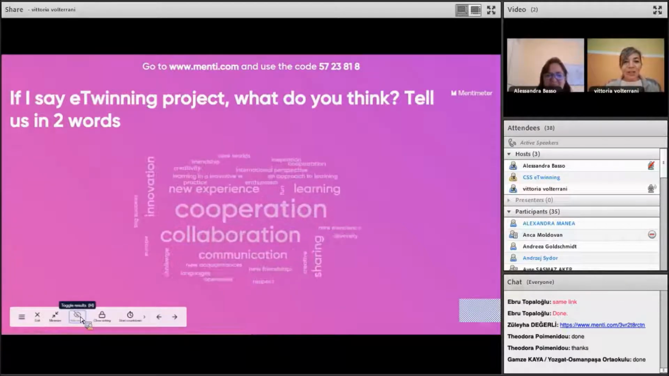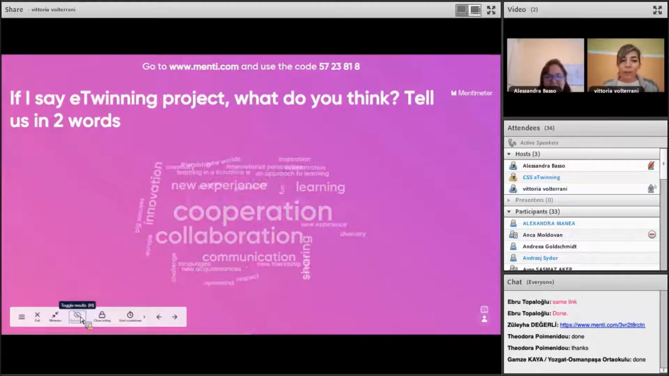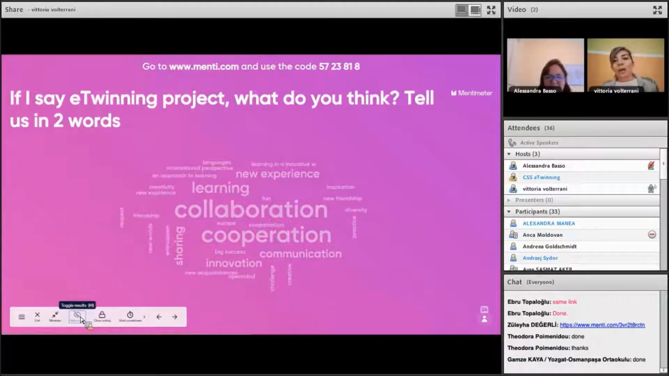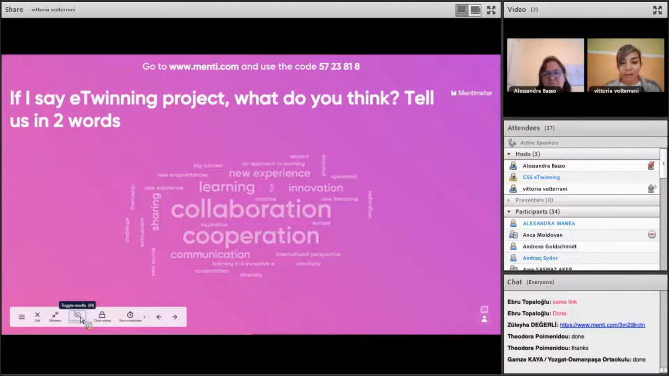So the most voted words are collaboration and cooperation. I'm so happy with this. I'm very happy with this because this is the core of the eTwinning project, cooperation and collaboration. And very often it happened to me to have a look at some projects that are parallel and no collaboration, no cooperation. And this is a huge pity. eTwinning projects are first of all cooperation, communication, collaboration, and this makes me very happy.